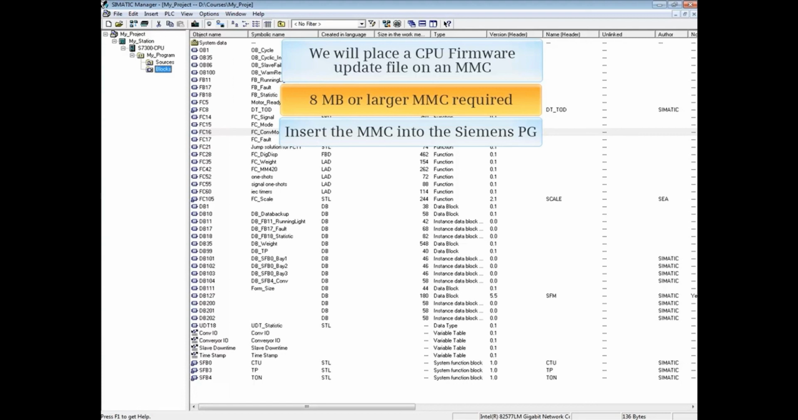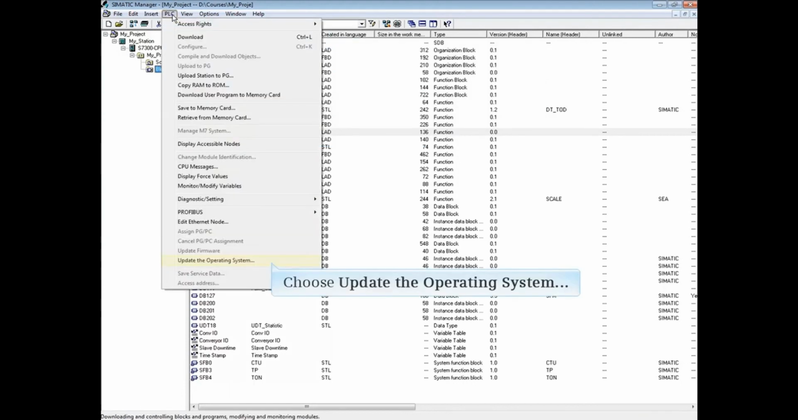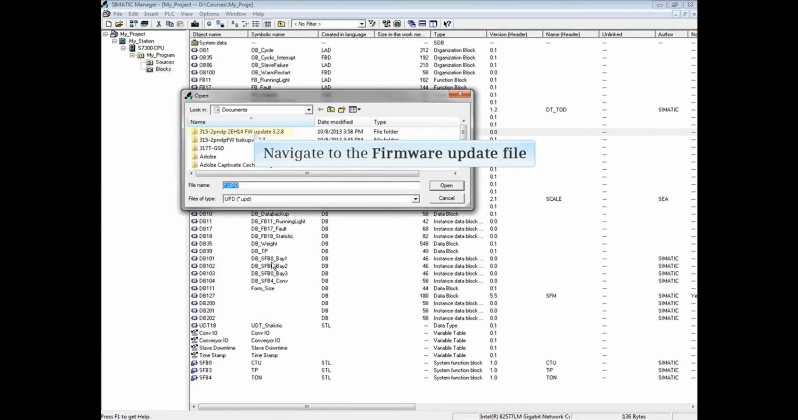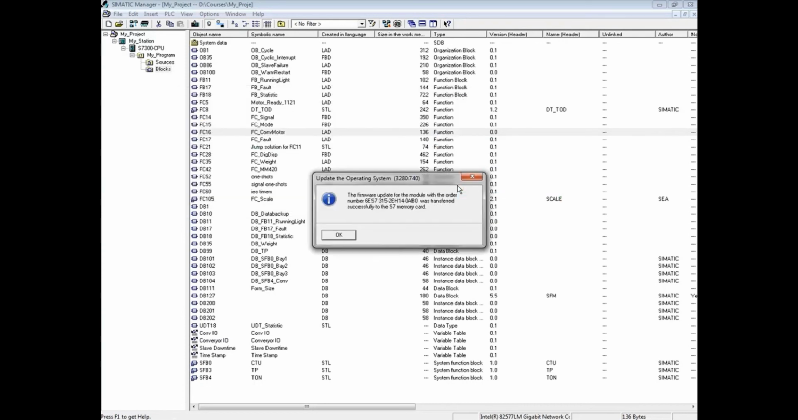Insert the MMC into a Siemens PG. In SIMATIC Manager, open the PLC menu. Choose Update the operating system. Navigate to the firmware update file and select the file cpu_hd.upd. Then click Open. The transfer process will begin and may take several minutes.